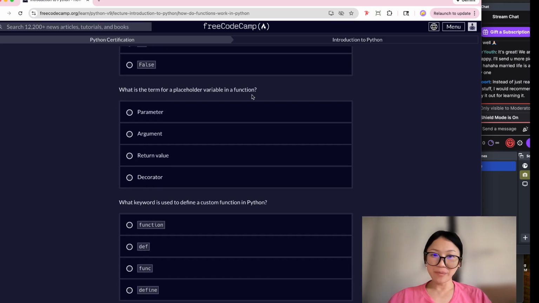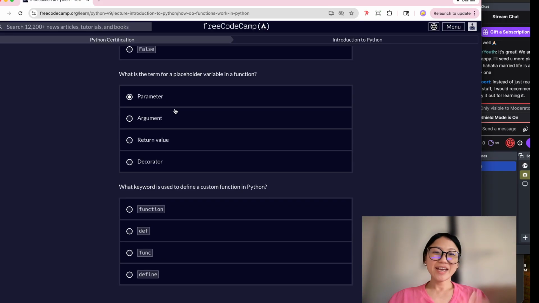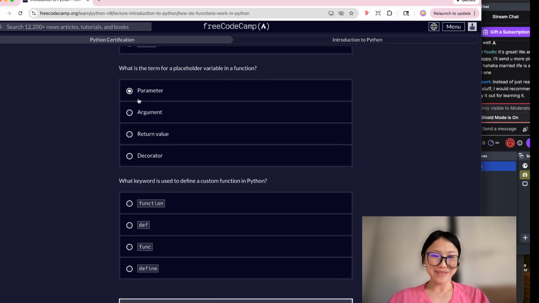What is the term for a placeholder variable in a function? When I first started out coding, I got really confused between placeholder and argument, parameter and argument. But the more I started working with functions and passing things in, when I think about parameters, I think about placeholders. They're just there waiting for something to come in and kick them out of their spots. The arguments are the ones that are actually going to be used. So when you think about a placeholder, think about parameters. It also helps that they both start with P, so that's how I remember that.